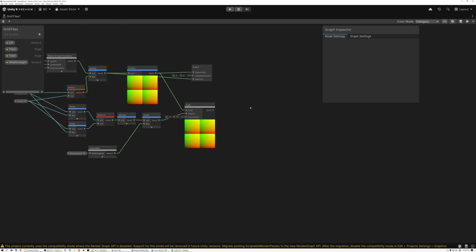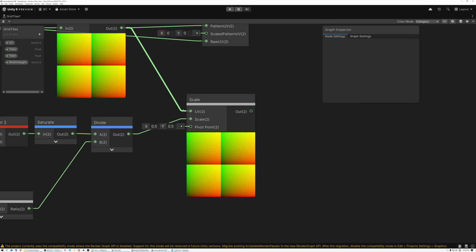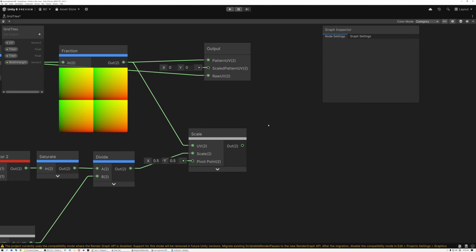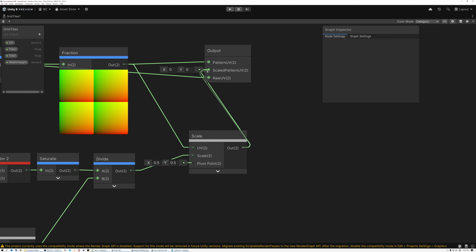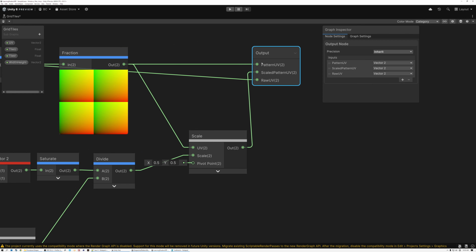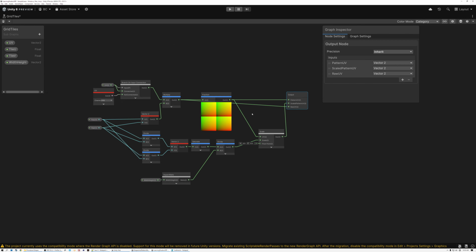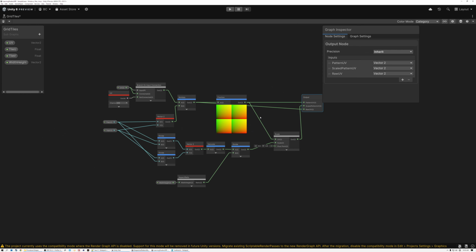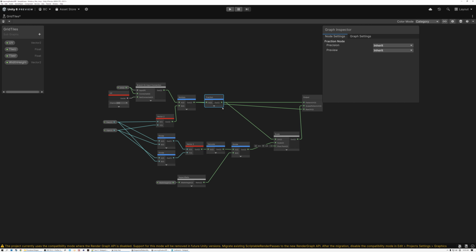All right, and so we can just take the result of our scale node here and plug it into our scaled UV pattern for our third and final output. And this is our grid tiles subgraph node. And this is useful. You can use this to make patterns tile, just like I did with those circles just now. And we're going to use it in our square tiles or our procedural grid pattern to generate the UV coordinates.